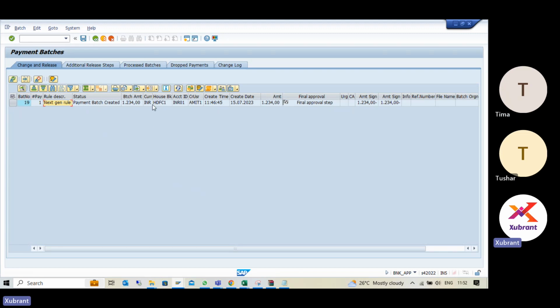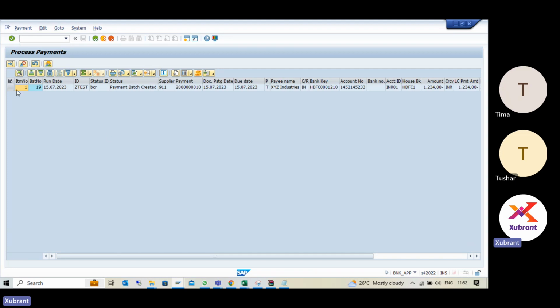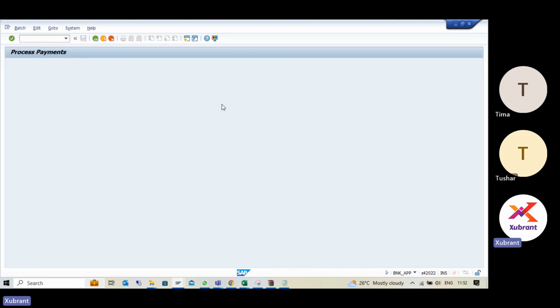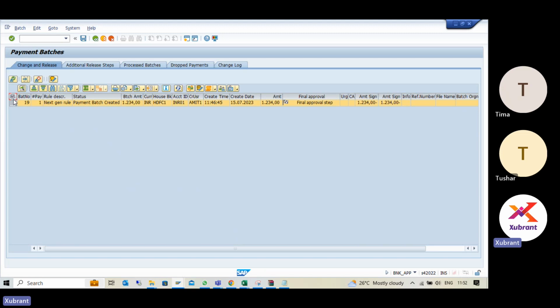Correct. So normally what people will do is they will go here and see that there are 10 items and then I want to approve 10. So I don't need to do anything individually. I come back, I select this batch, I select this batch, and then I click on approve. So that will approve the whole batch.